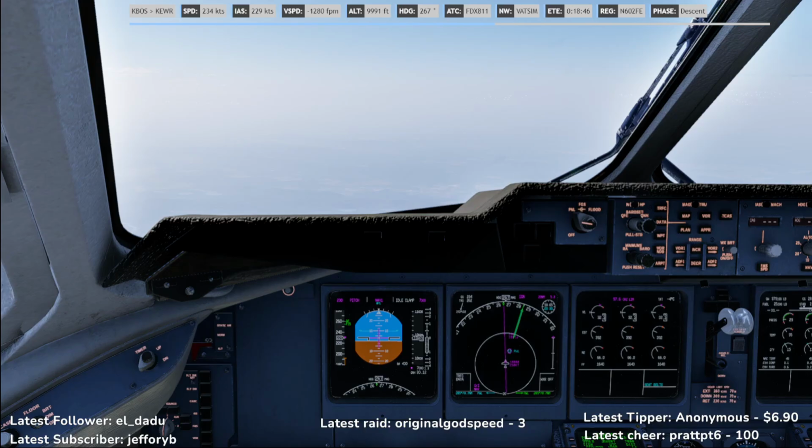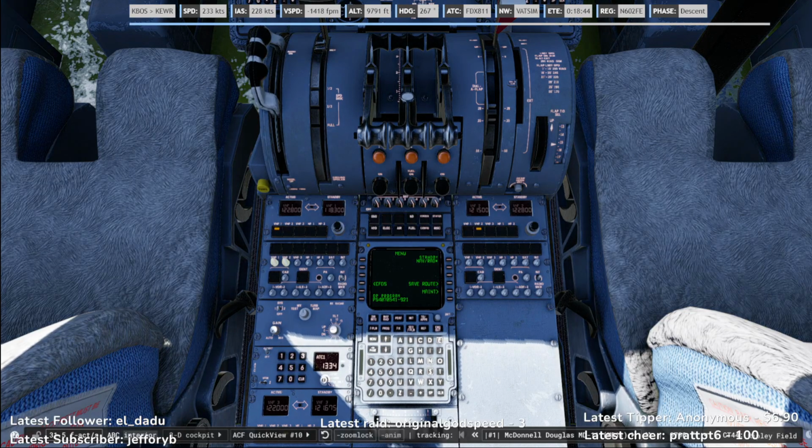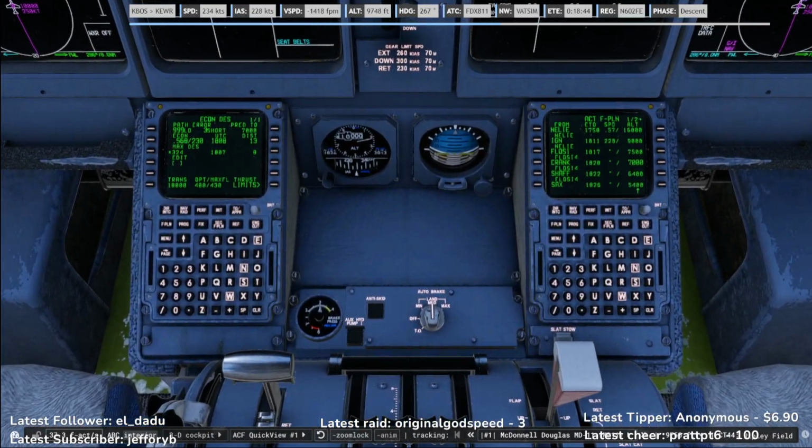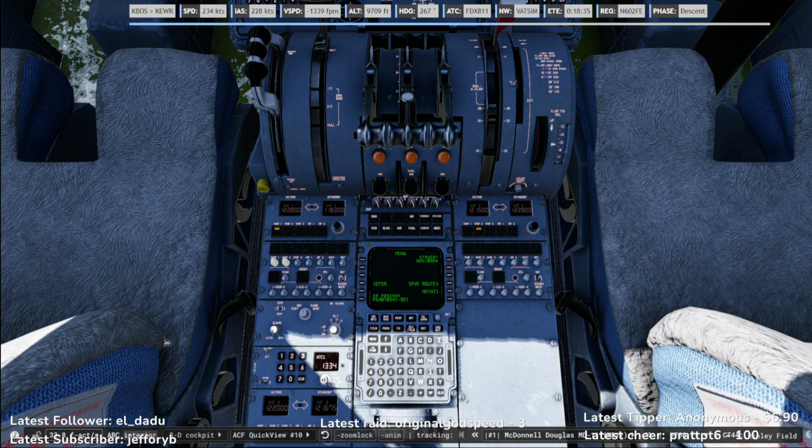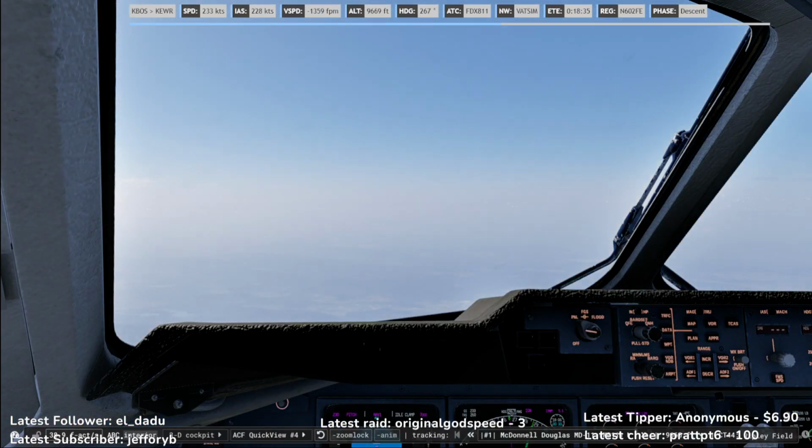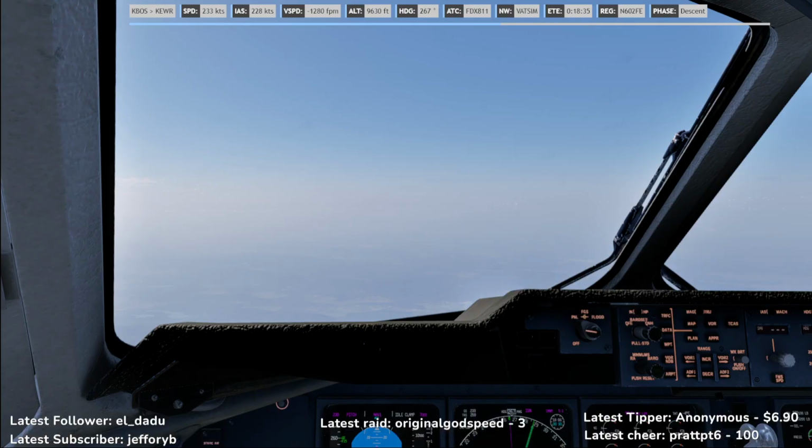That's your takeoff setting. I will definitely have to look into that. Let's see. Yeah, we'll have to look at that. I would have swore we saw it.